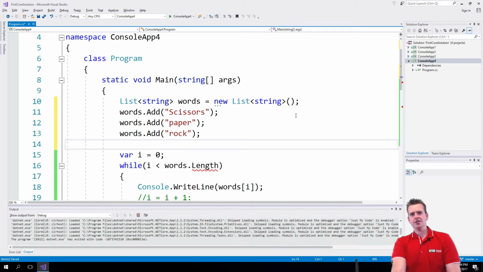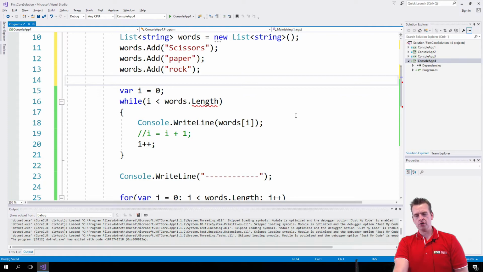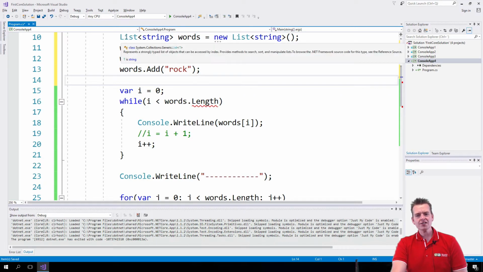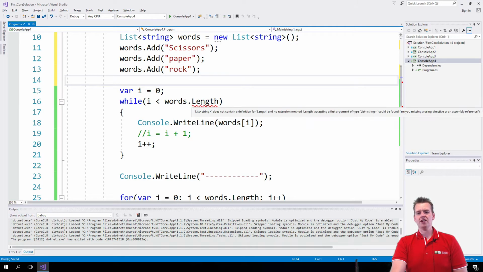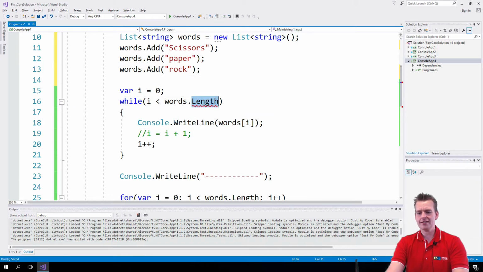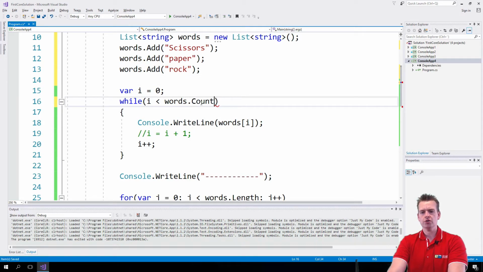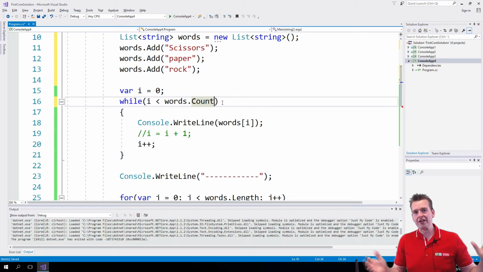Now the next thing we'll see is that we start getting some errors in the code, and that is because the List class does not contain a property called Length. Instead, it has a property called Count. Count gives you the same information as Length did on an array. The only difference is it goes in and counts each position to see how many we actually have available, because this is a dynamic list that can grow and shrink, right?